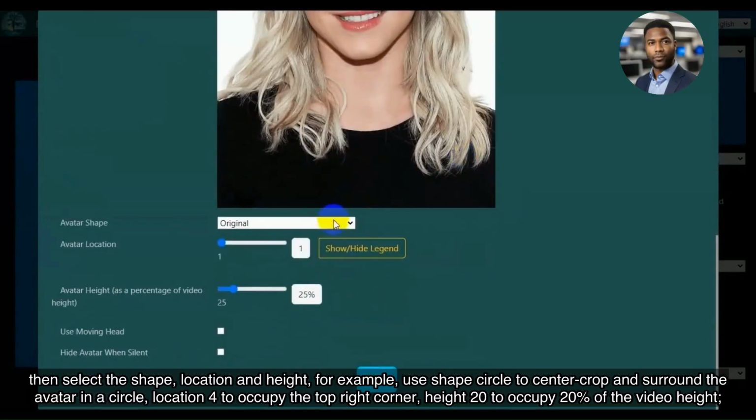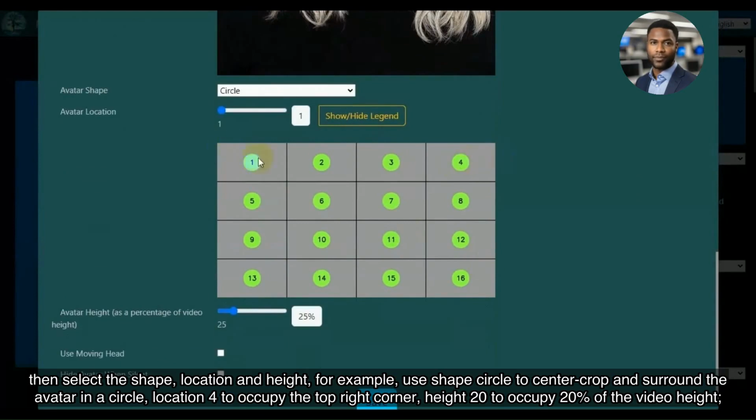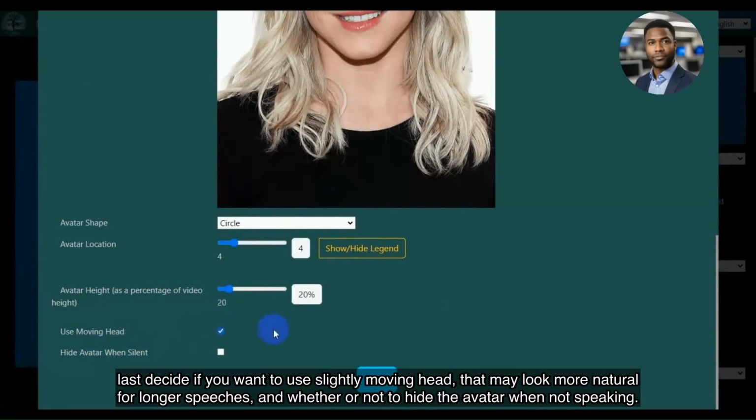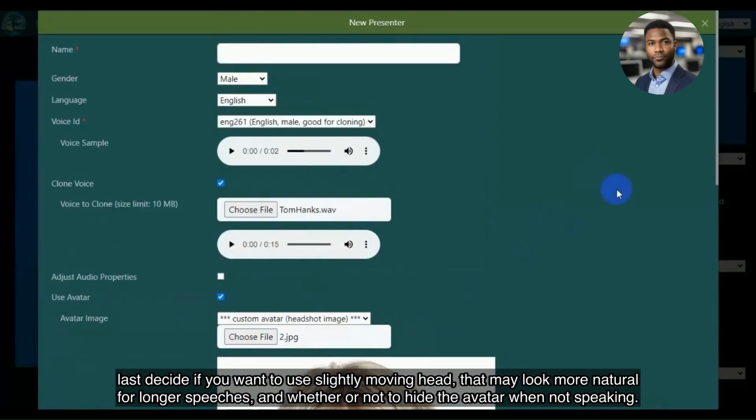Then select the shape, location, and height. For example, use Shape Circle to center crop and surround the avatar in a circle, location 4 to occupy the top right corner, height 20 to occupy 20% of the video height. Last, decide if you want to use slightly moving head. That may look more natural for longer speeches, and whether or not to hide the avatar when not speaking.